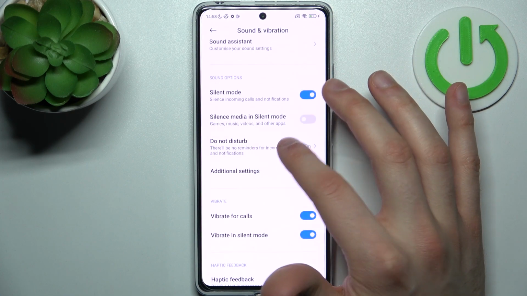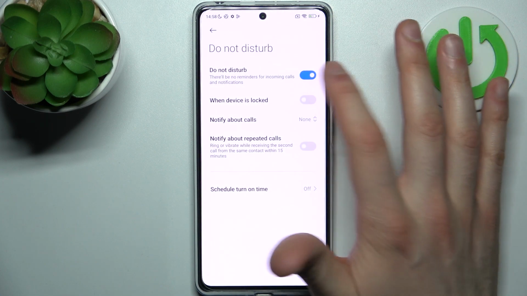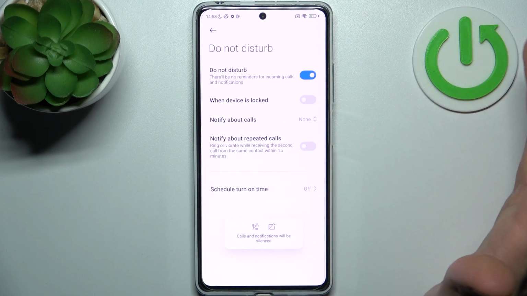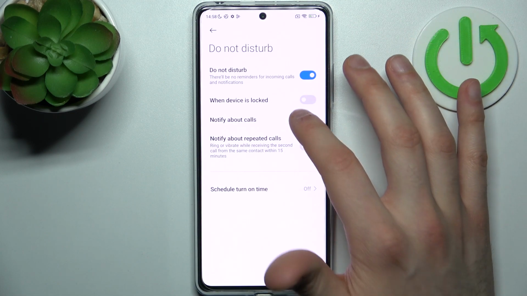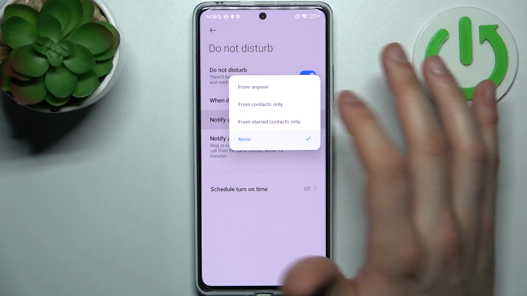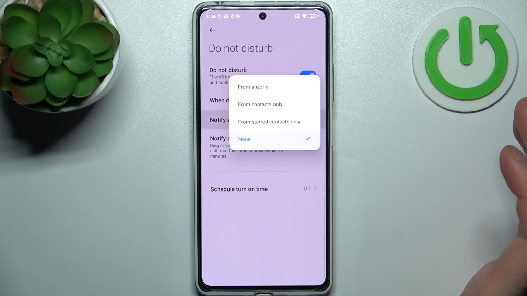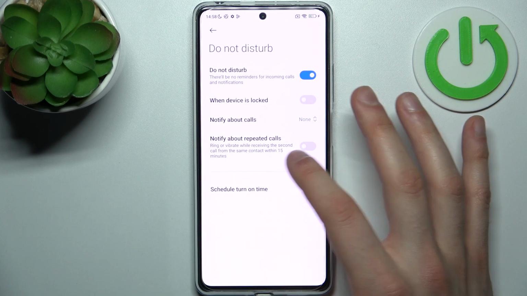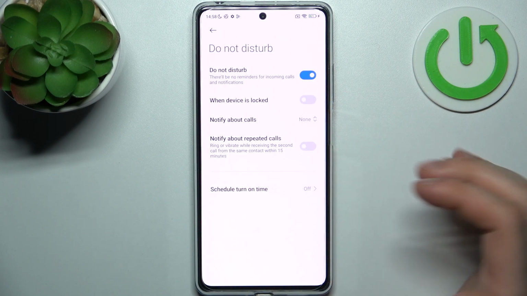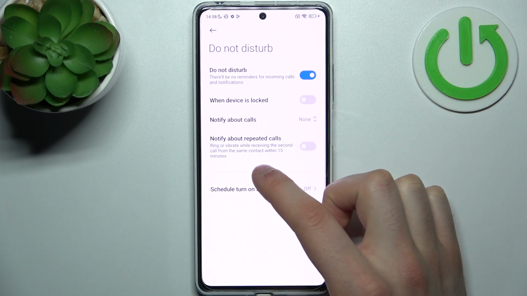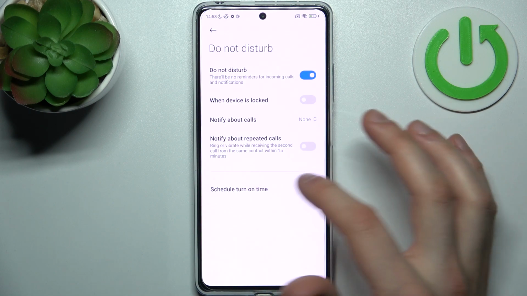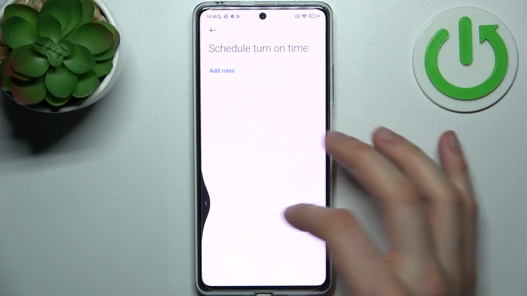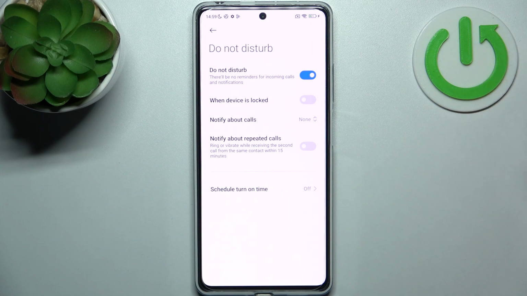For example, you can switch it here, you can enable it when device is locked, you can notify about calls from anyone, from contacts only, from shared contacts only, or from nobody. You can also notify about repeated calls, ring or vibrate while receiving the second call from the same contact within 15 minutes. And you can also set up a schedule for this mode. So yeah.